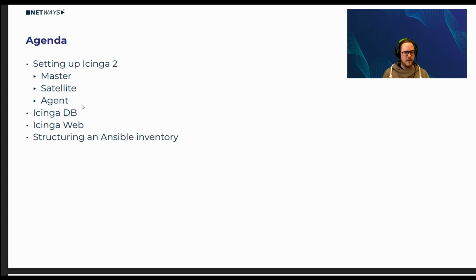That's all good and fine, but we also need Icinga DB. So we have a backend, and we need Icinga Web plus Icinga DB Web to actually be able to see anything. So we will basically go over the whole stack in one fell swoop. And also I want to talk a bit about structuring an Ansible inventory, because that's often a part that people tend to have problems with.